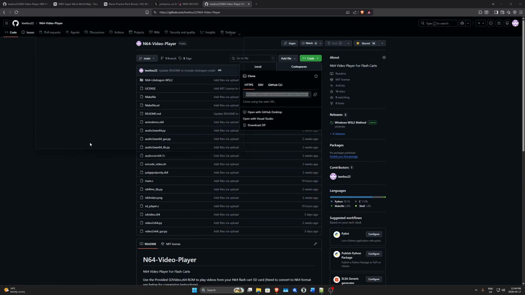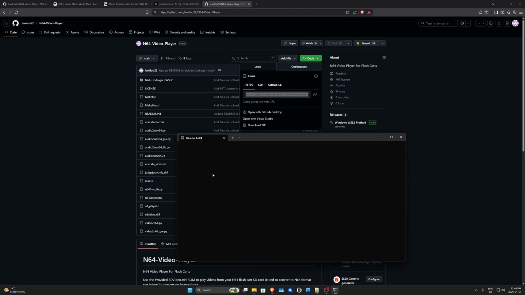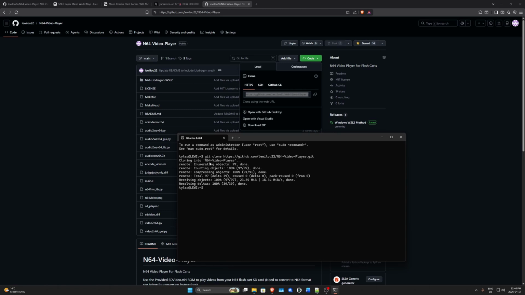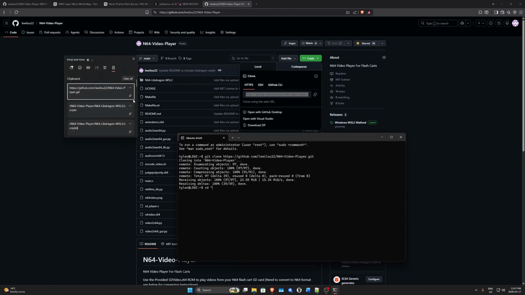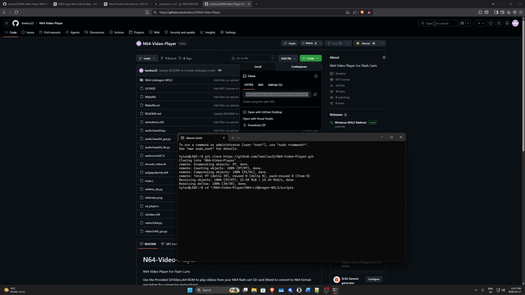Open back up your Ubuntu terminal. And what we're going to type here is git clone, and then paste the line that we just copied. And that's going to clone all the files that we need. And then we're going to go like this, cd, quotations, N64 video player / N64 libdragon WSL2 scripts. I'll paste that line in the description of the video. Hit enter, go into that folder.